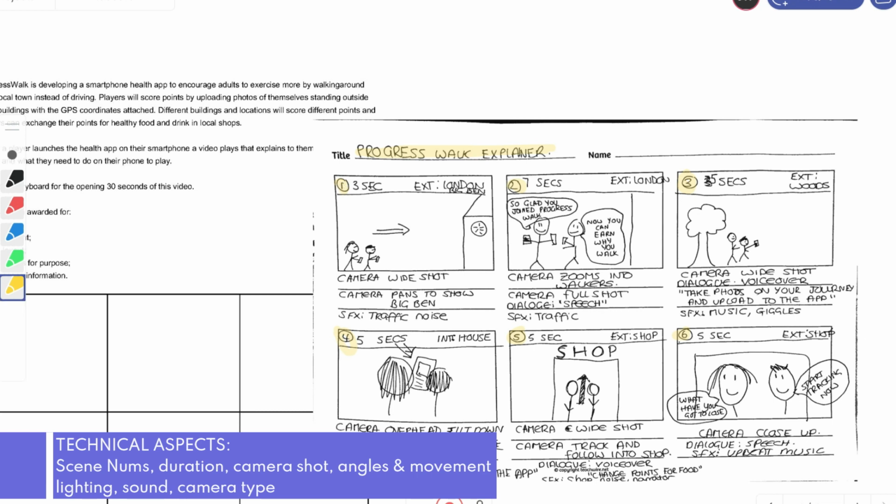Okay, next thing I've done, I've put the duration on again. So 3 seconds. Exterior, London, Big Ben. I've got my arrow on here to indicate the camera movement. My camera, wide shot. My camera is going to pan across this way. So I've got the arrows on here to show Big Ben. My sound effects here is like traffic noise. So it's going to be like a live shot of people walking along London, so it's going to be quite noisy.